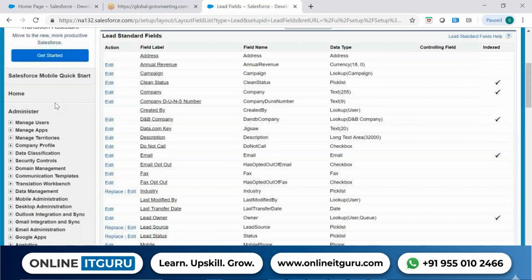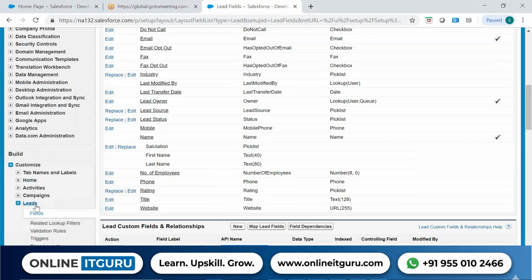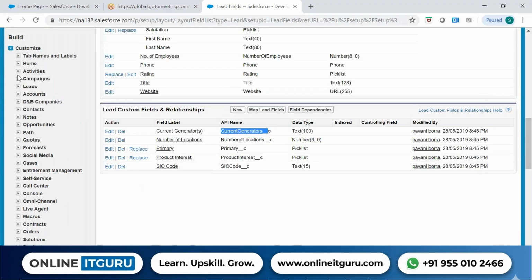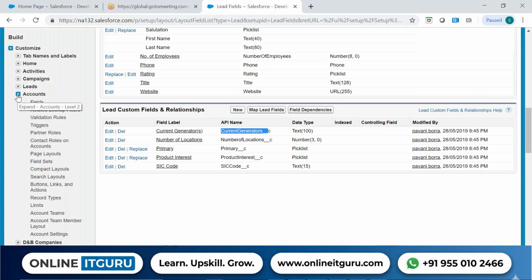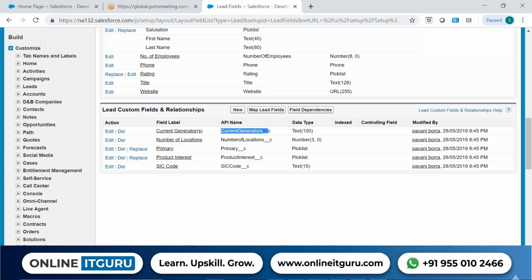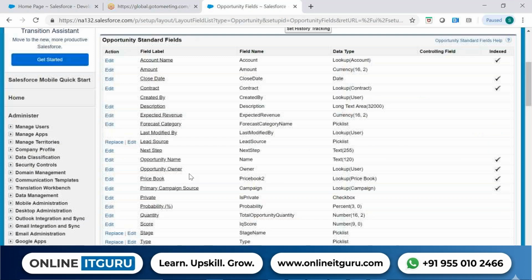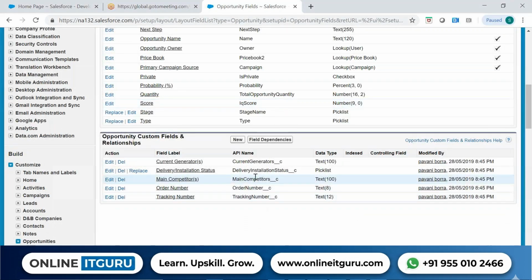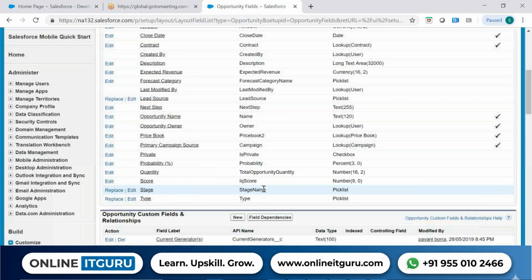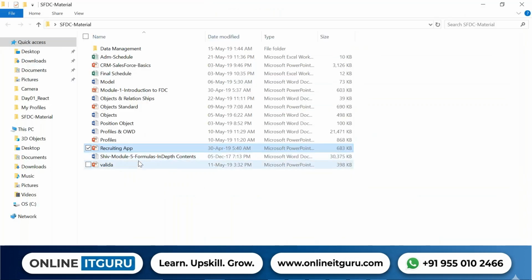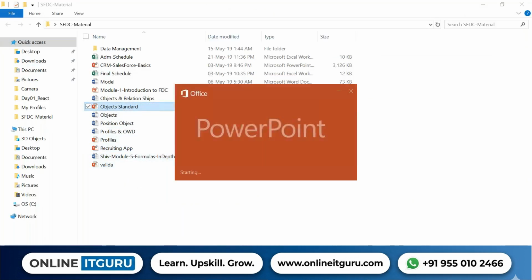These are your standard objects: leads, campaigns, accounts, opportunities. When I click on opportunities and then on fields, the opportunity fields again also have some custom fields. Got it?